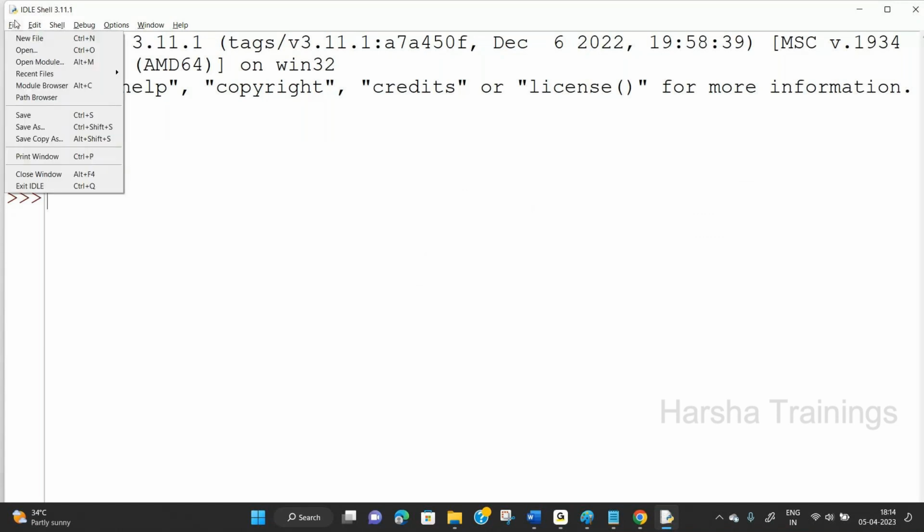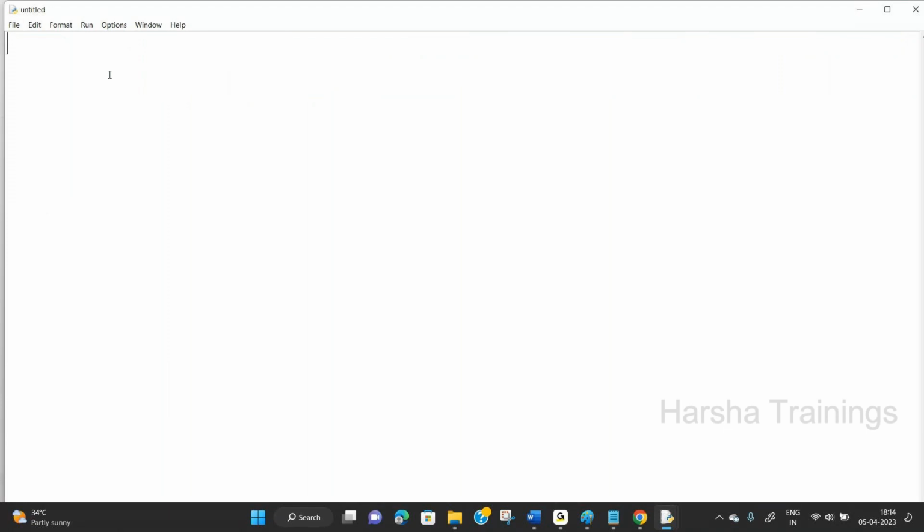File. Click on file, new file. Here you have to write the program. For example, you don't know any syntaxes, ignore that one. Right now you don't know. Assume this is a Python program. Now what did I do? Simply I opened a new file, and within the new file I wrote some script.